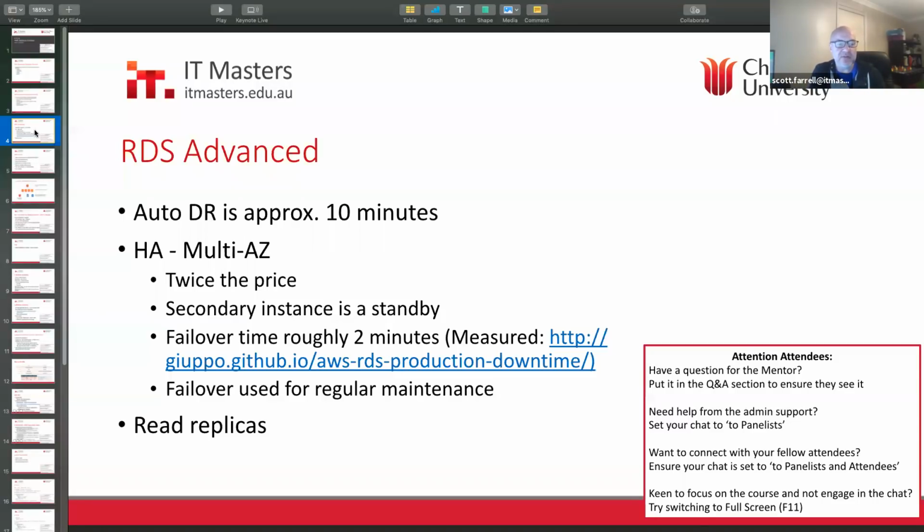And you can also do read replicas. Read replicas are there for performance scaling. Obviously it scales out reads, but doesn't scale out writes. So you have a master node and then several read-only nodes to make your reads go faster.